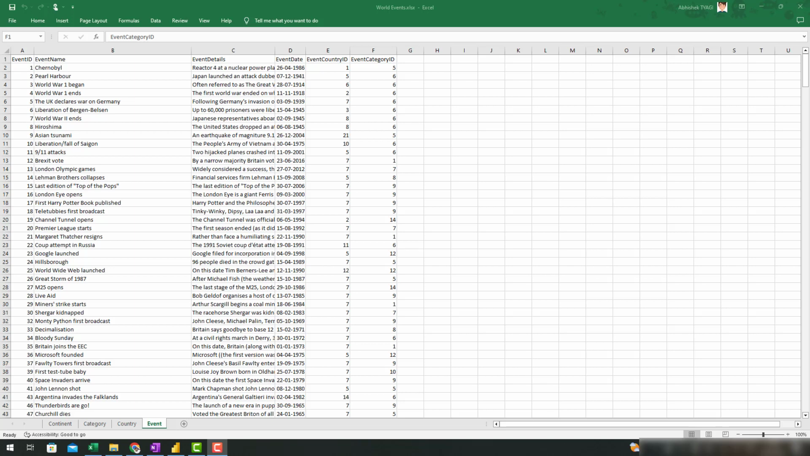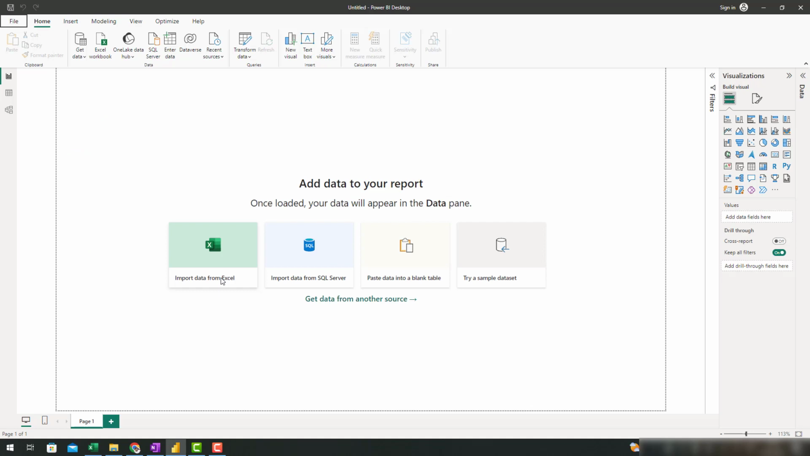Hello friends, so in this session we will talk about how we can import multiple sheets within Power BI and how to manage data relationships in Power BI. By default, Power BI itself has a functionality that will create a relationship between the multiple sheets or sources from which you are importing data. So we will see both of them one by one.